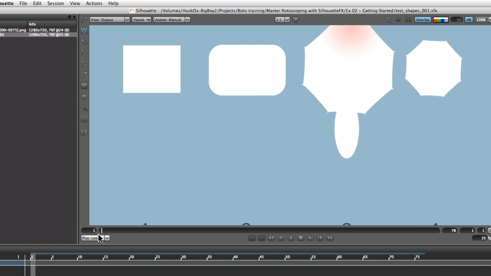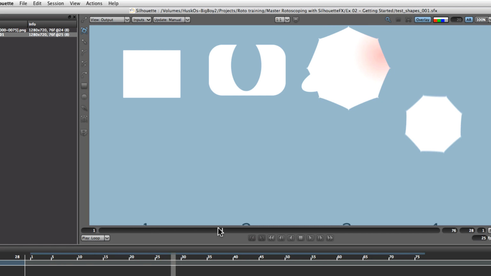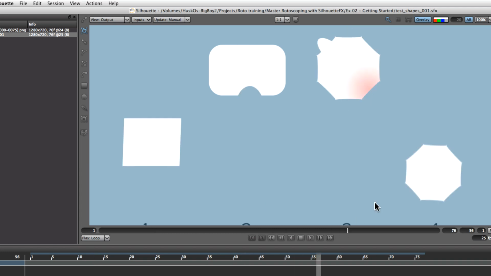Or we can have this set to manual, and then it will only update when we hit the enter on the number pad on the keyboard. So it won't do anything. We can keep looking through, nothing's going to change. As soon as I hit enter on the number pad, everything updates there. But for now, we're going to set this back to drag.